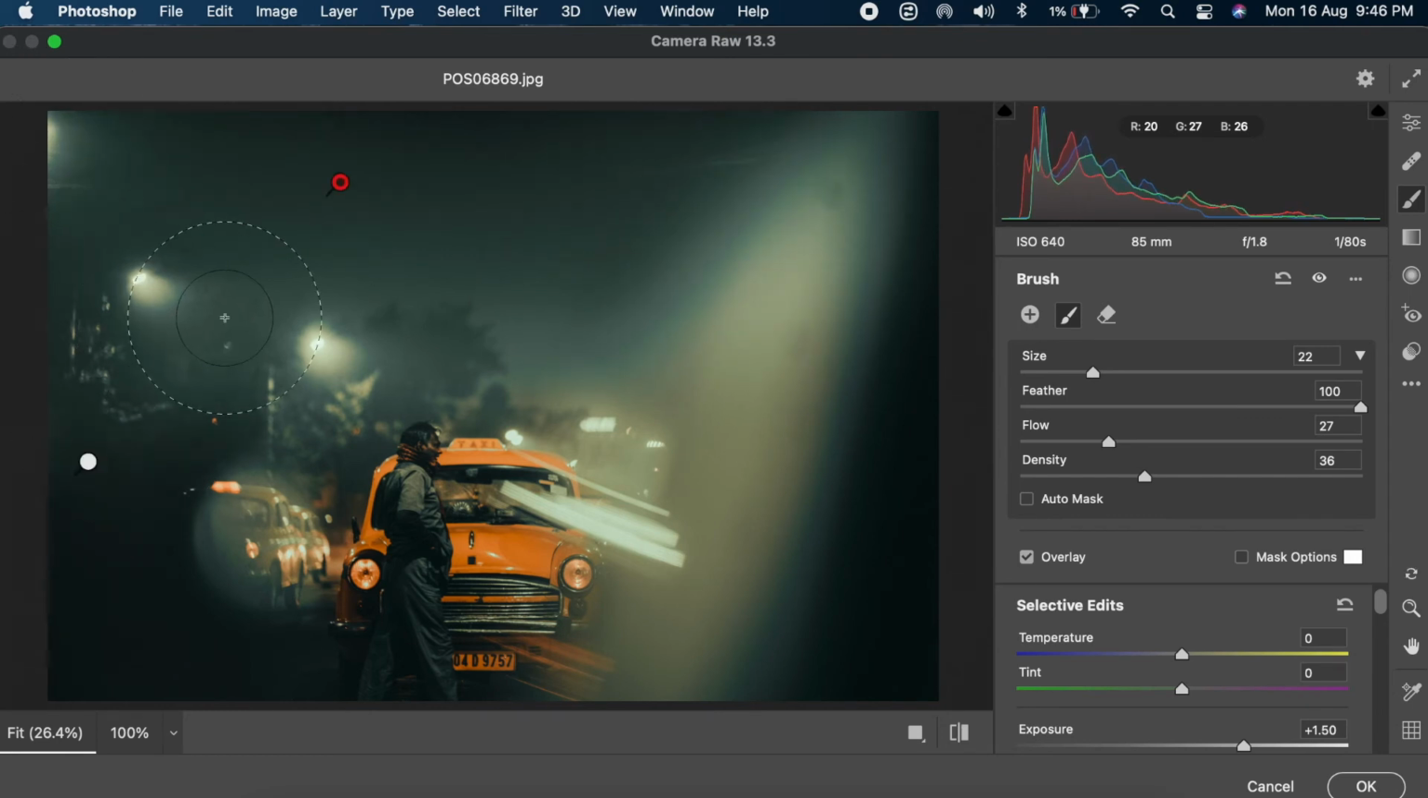And just in case you paint over some unwanted area, like the taxi or the subject, you can always press down the Alt button and paint over all the unwanted areas so that the fog doesn't interrupt between your subject and your background or foreground.